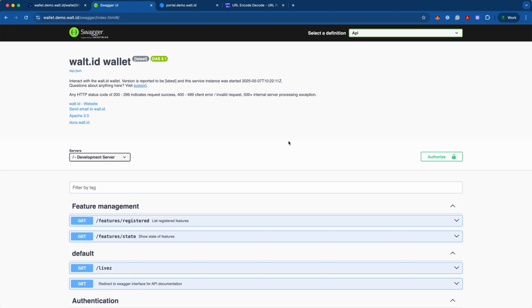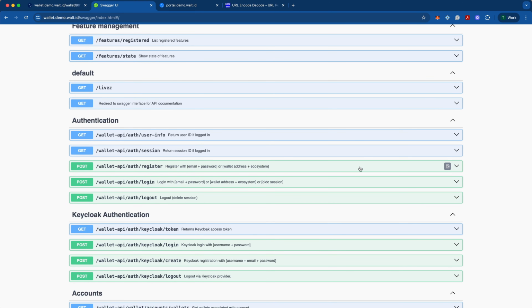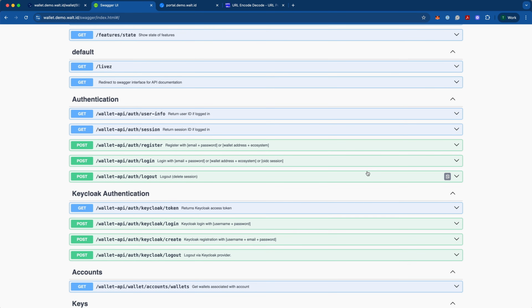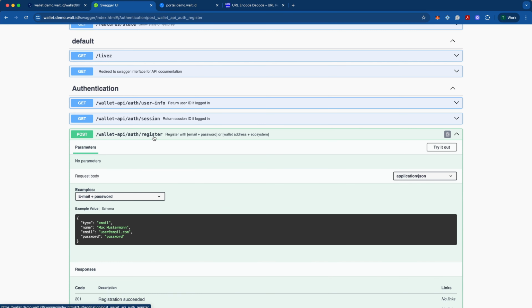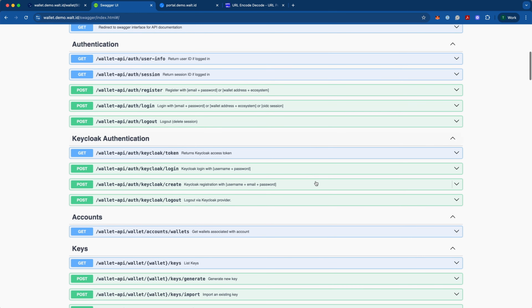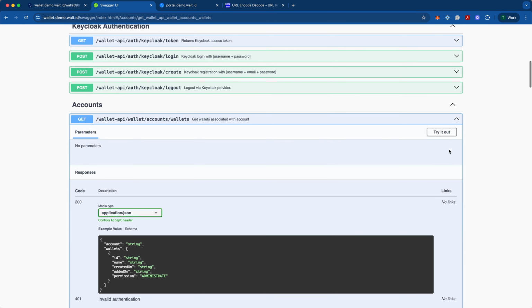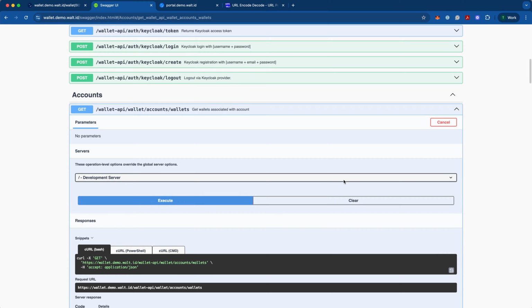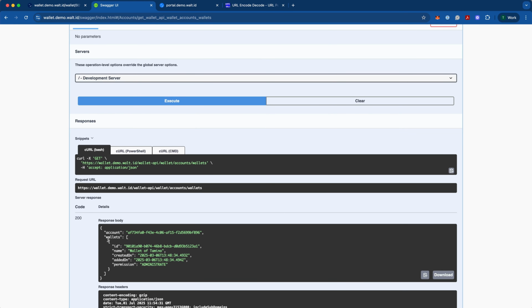Before we start creating the verification request from the walt.id portal, make sure you have created a wallet account using this auth register endpoint, and you've also logged in. What you will also need during this video is your wallet ID. So when I'm already logged in and I call this endpoint, I will get my wallet ID. And this I need to save because I will use it in the later steps.